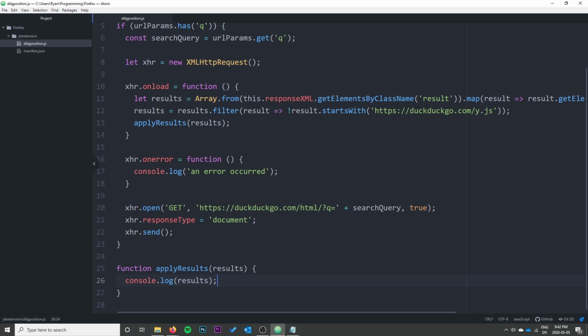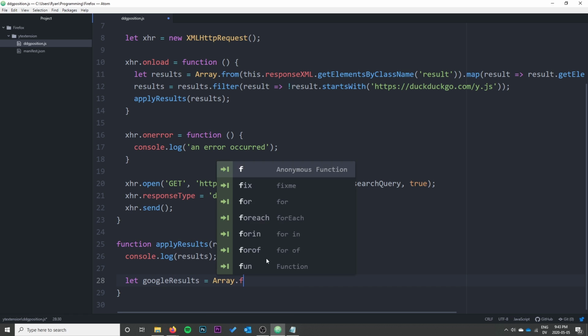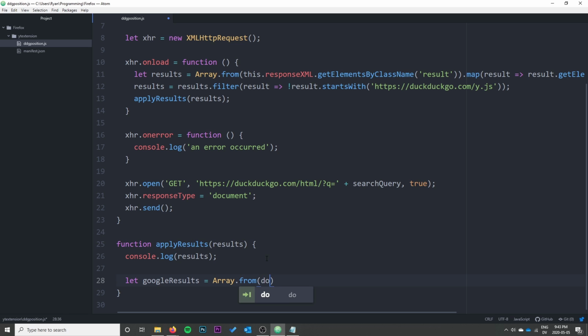Okay, so we're going to be working within the applyResults function now. So what I'm going to do is, first off, just like we did up here, getting the results from the DuckDuckGo, we need to get the results from Google. So we're going to say let googleResults equal Array.from(document.getElementsByClassName(...)). And Google just gives their results a class name of r. So that's what that looks like.